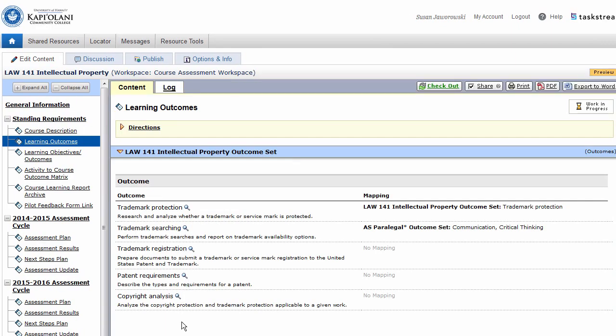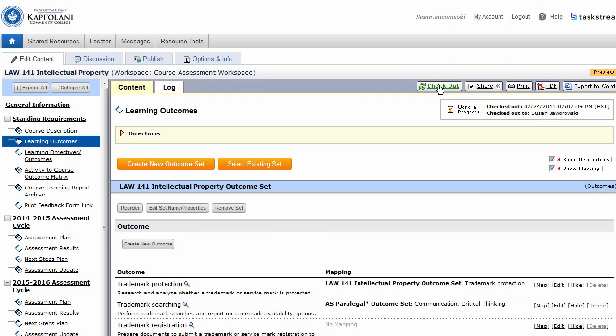And now I'm back at the same screen, although notice that you don't see the little map or edit buttons because the document is not checked out. If I wanted to go on and do another learning outcome from this page, I'd have to click the Checkout document, and then you can see that the map button appears again.